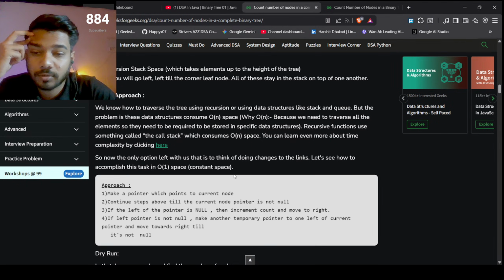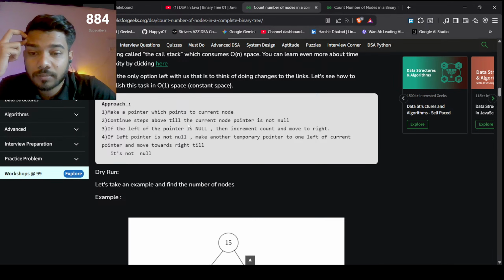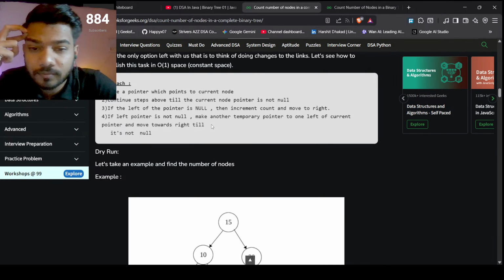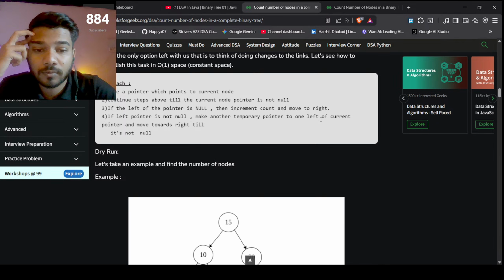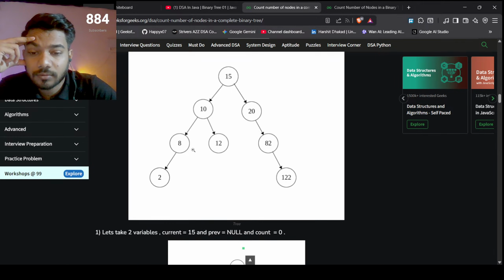You can learn even more about which points to the current node. Continue the steps till the current node pointer is not null. If the left of the pointer is null, increment count and move to right. If the left pointer is not null, make another temporary pointer to the left of the current pointer and move towards the right tail until it's not null. What does it mean? Find the number of nodes.